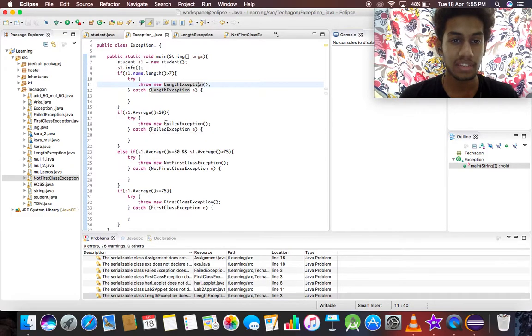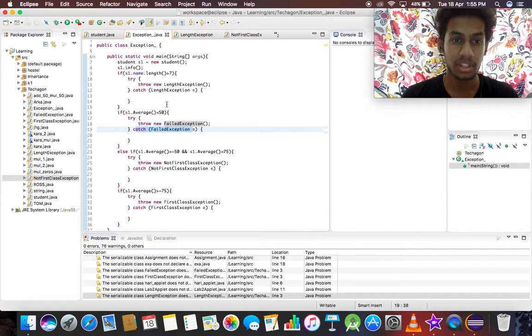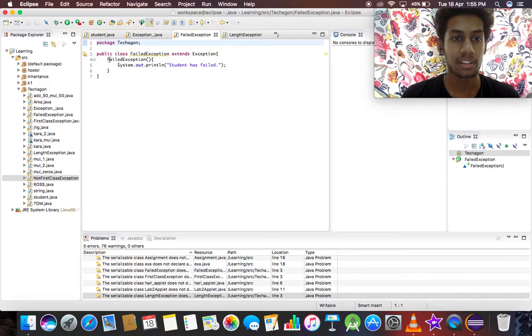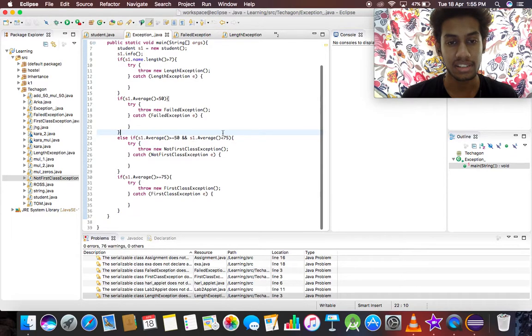In a similar way, we find out if the average is less than 50. We throw a failed exception which is caught here in the failed exception, and it accesses the information from here where the constructor is invoked. Similar case for average greater than 50 and less than 75, and for average greater than 75 it prints that he has passed in first class.